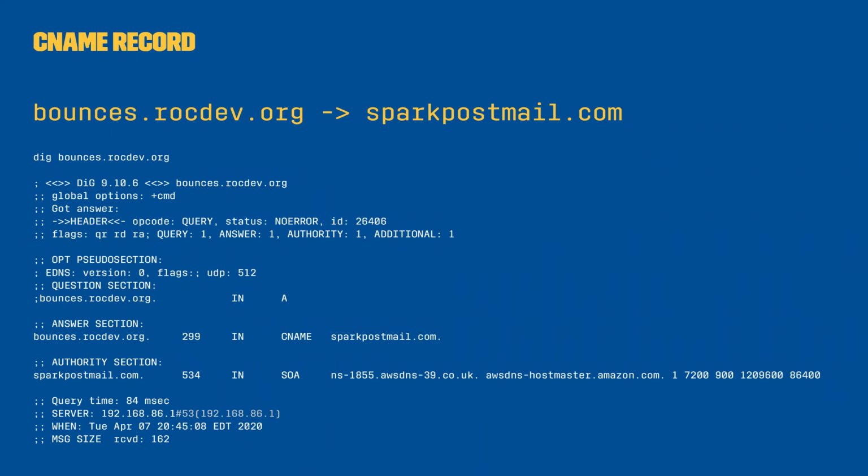CNAMEs. I'm actually no longer using SparkPost, but the DNS record is still there, so I'm glad it was. It gave me something to test. If I were to dig bounces.rocdev.org, that is a CNAME, a canonical name, for sparkpostmail.com. Like an A record, it points to one thing, except that one thing is another DNS entry. And then if we were to dig again for sparkpostmail.com, that should go somewhere as well.